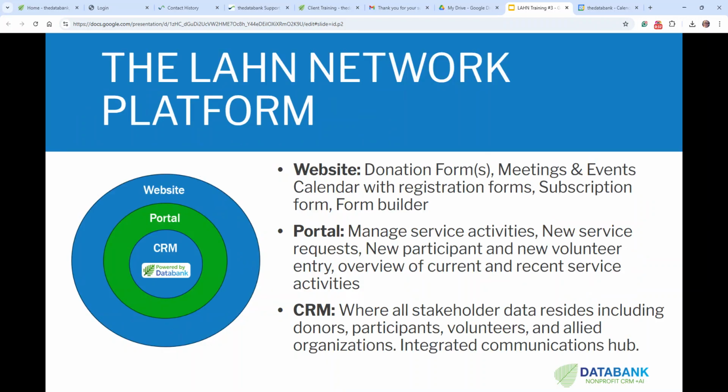So here we go. Again, a reminder of the platform structure. There are 3 main areas where the Living at Home Network platform will be used. First is your website, where we have online donation forms, meeting and event registrations with an online calendar, a subscription form, and of course you have a form builder where you can create your own forms to integrate into your website.